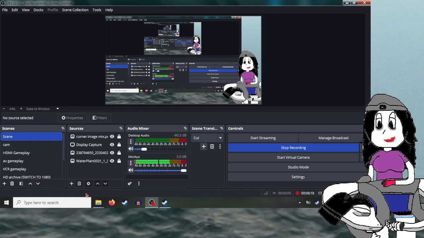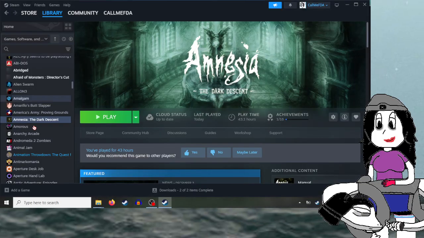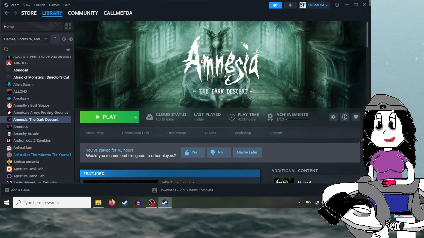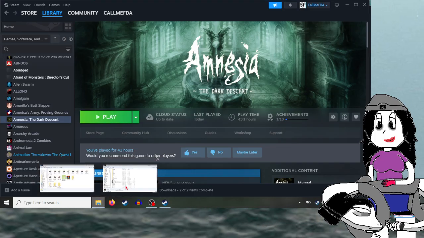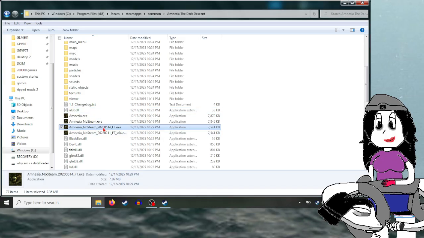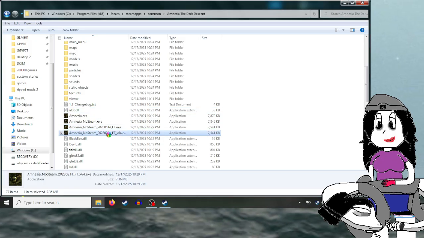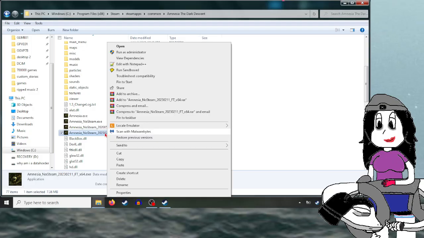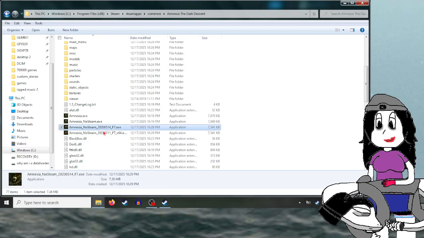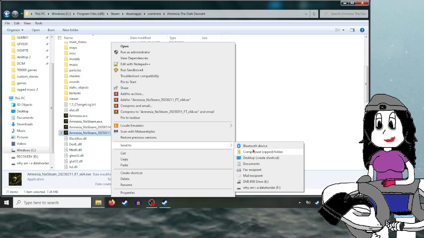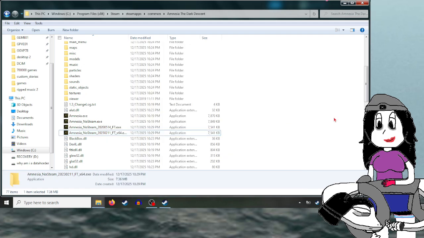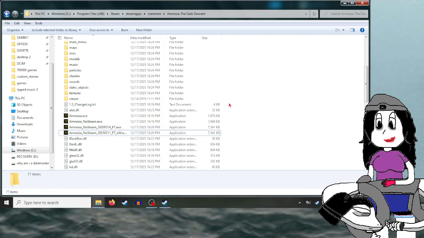It is important though, you cannot use Forbidden Trip to boot up the game or press this play button. You have to go into the files and open it through these. So I would recommend just right-clicking one of these FTs and doing send to desktop so you have a shortcut of it. But yeah, that's how you install these.